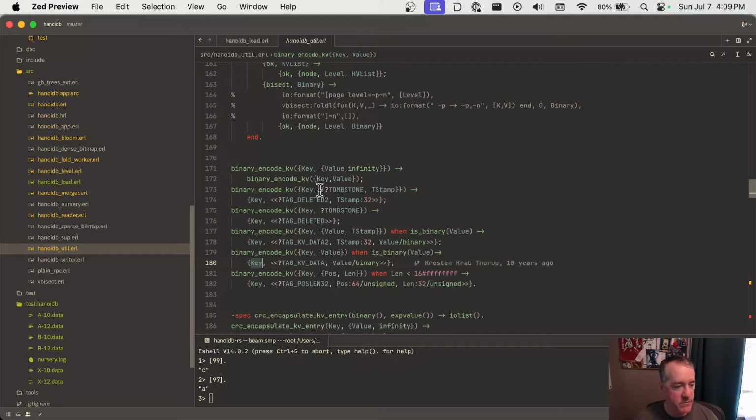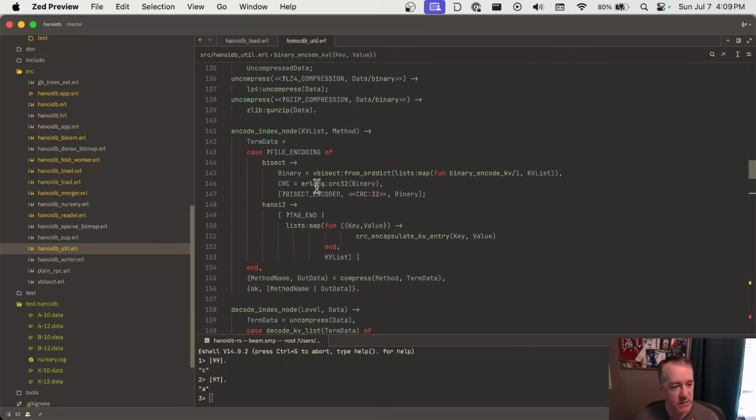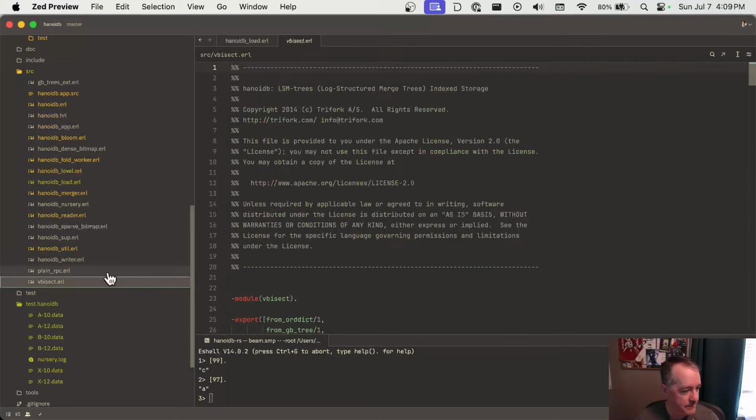Okay, interesting. We've got the key. So let's just look at this. The key and then the KV data tag and then the value, rather than the tag and then the key length and then the key and then the value. So let's look at what this v bisect from ordict does.